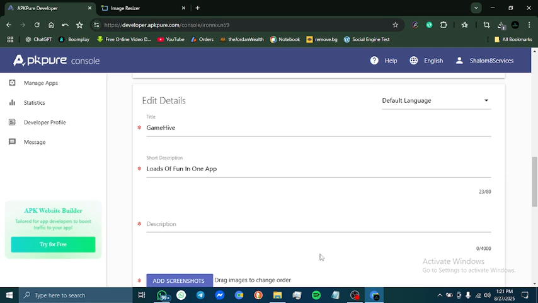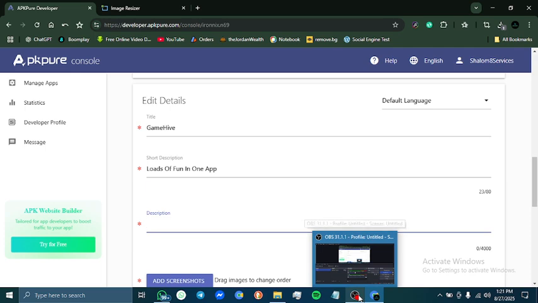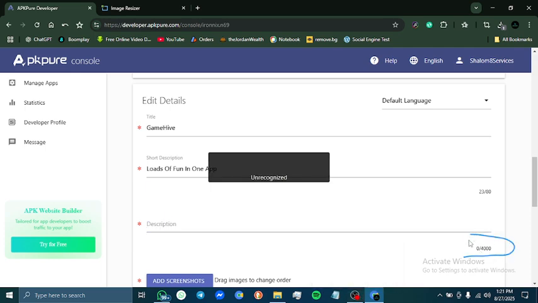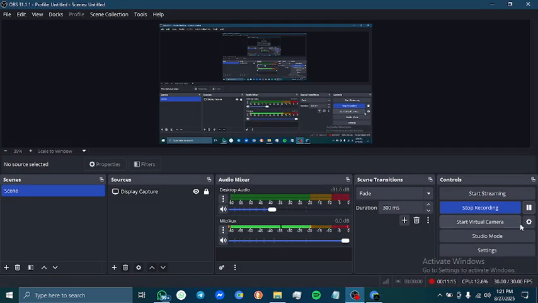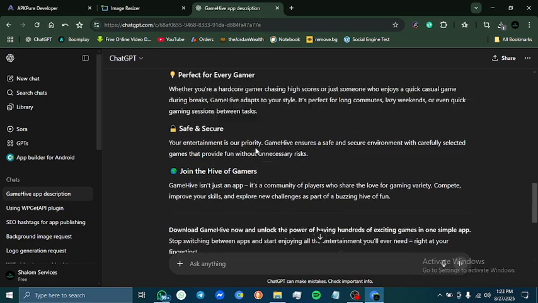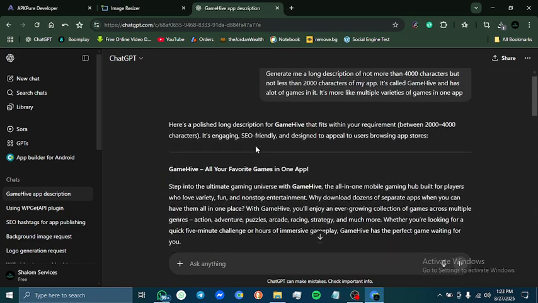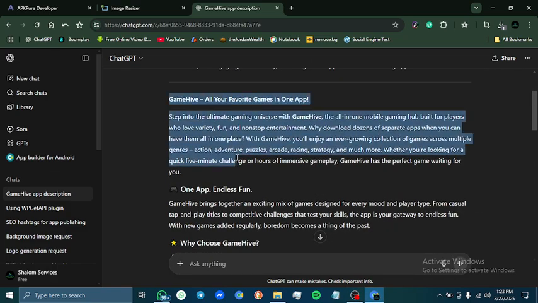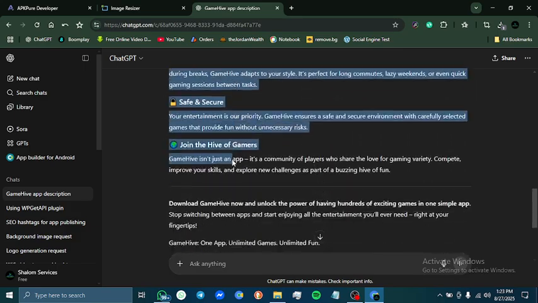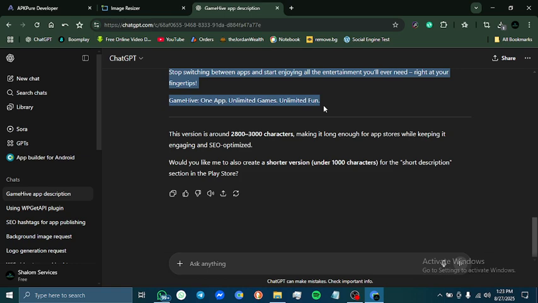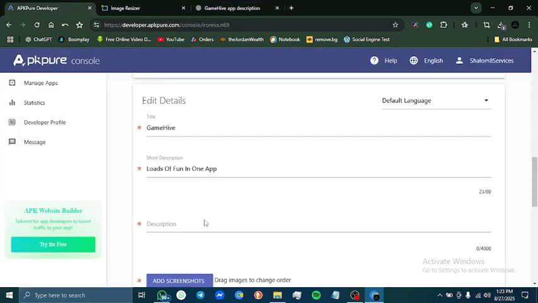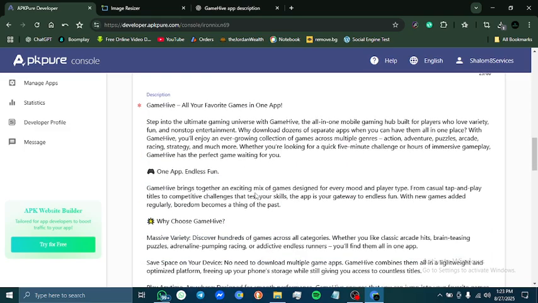Yeah. So for the long description, I'm just going to use ChatGPT to generate the description over here. The maximum characters you can use for it is 4,000 words as is indicated. All right, so I gave the task to ChatGPT, and as you can see, it has generated it beautifully for me. So I'm just going to copy all this and then paste it here.